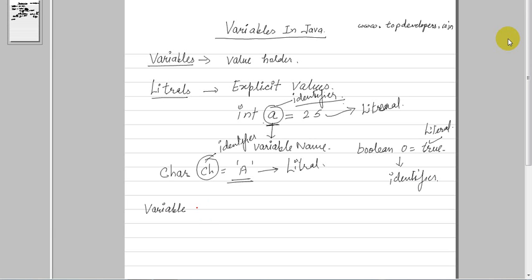by using some rules. Whenever you are writing any variable name, you have to follow some variable rules. You can't use special characters or operators like plus or minus. They can't be used in your program. If you declare a variable like this, minus a equal to 10, then it will give a compile time error.